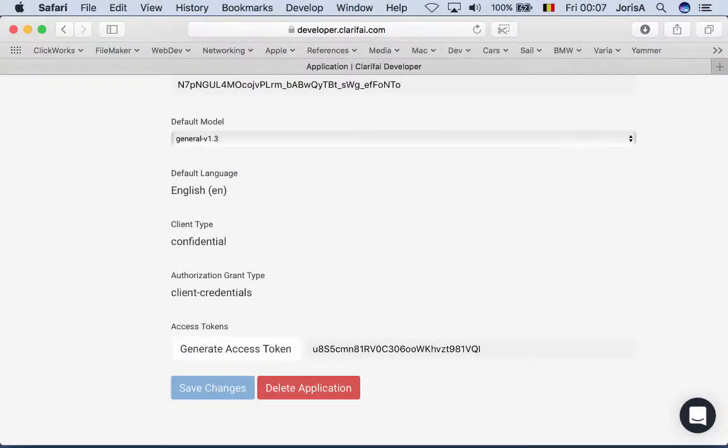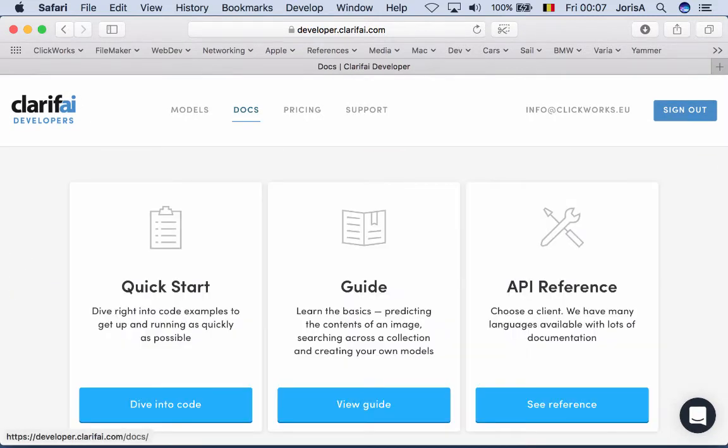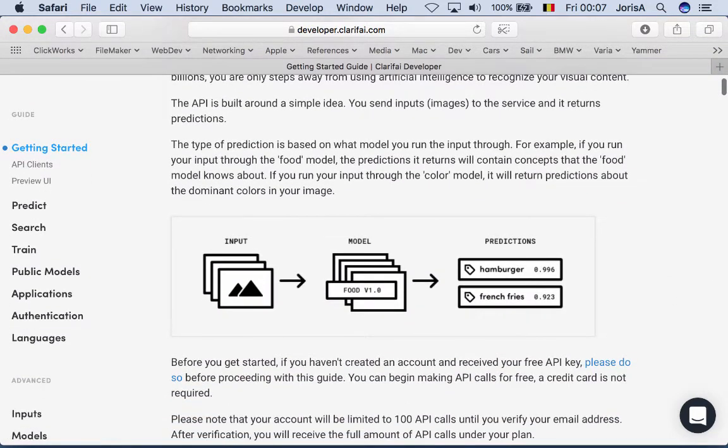Now, what I like very much about this website from Clarifai is that they have provided excellent documentation. Let's have a look. Just click Docs. There's a quick start or there's a complete guide. Okay, let me click on the guide. Right, getting started. So this is how it works. You send some pictures to the API, so-called inputs. They are processed by the model of choice, and they will return a list of so-called predictions. So I name it tags in my database, but they call it predictions. And you do not only get the name of a prediction, but also a probability percentage. So how sure this robot is of these predictions.